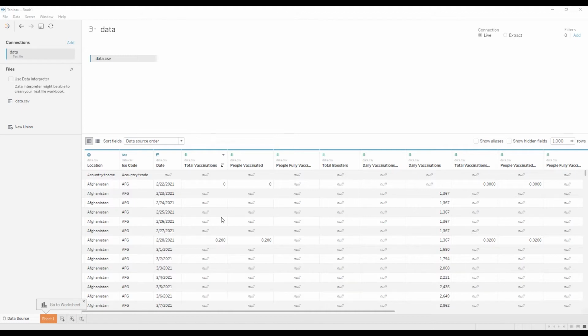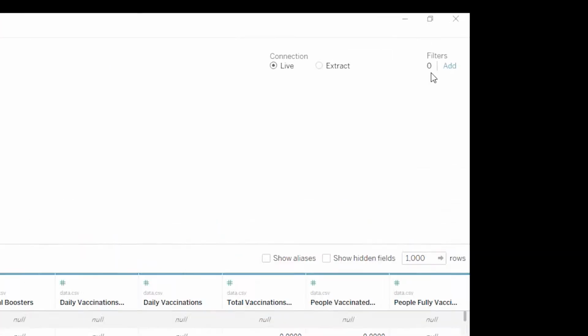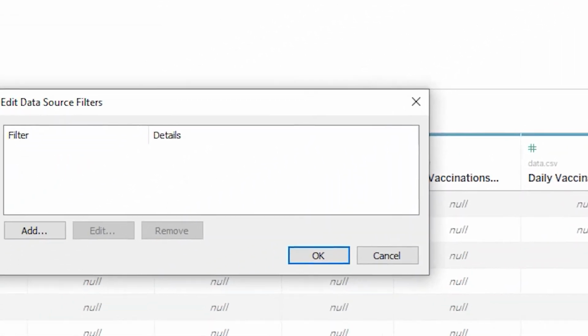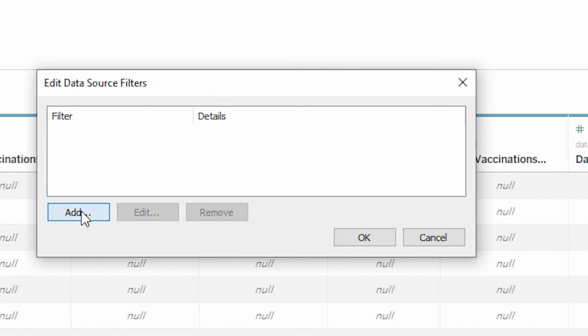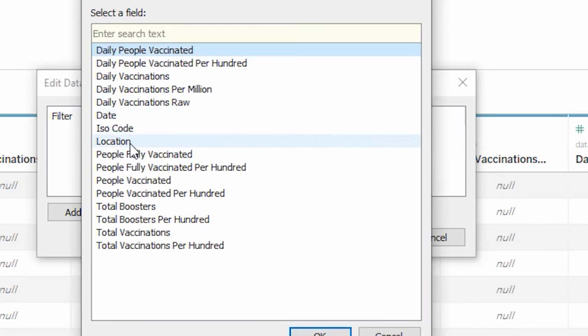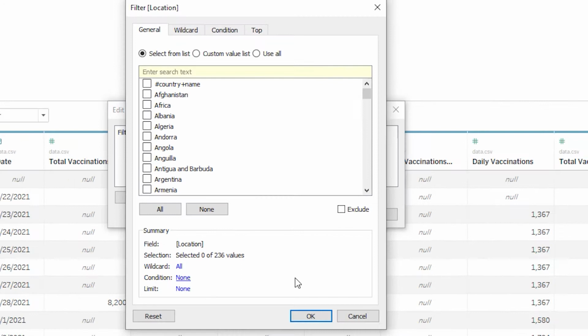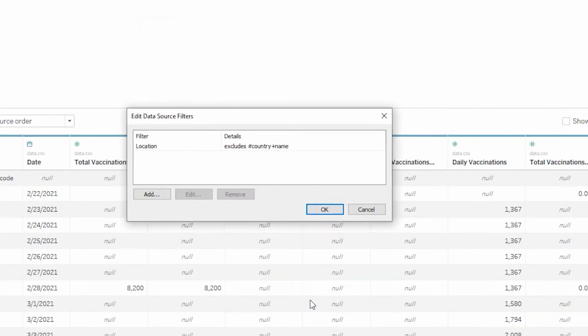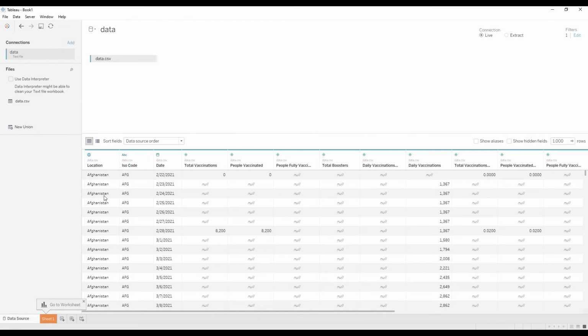So to filter out certain records before they even go into the visual analytics, if I click up here where it says filters add, and then I'm going to click the button add because I have no filters, and I'm going to filter on the field location. And now what you do here, we want to exclude certain values. So right at the top of the list, I see country name, and I click exclude. And I'll just do that one to show you the effects of what that'll do. So I hit OK, and I hit OK here. Notice now how that whole row went away because I filtered out that record.